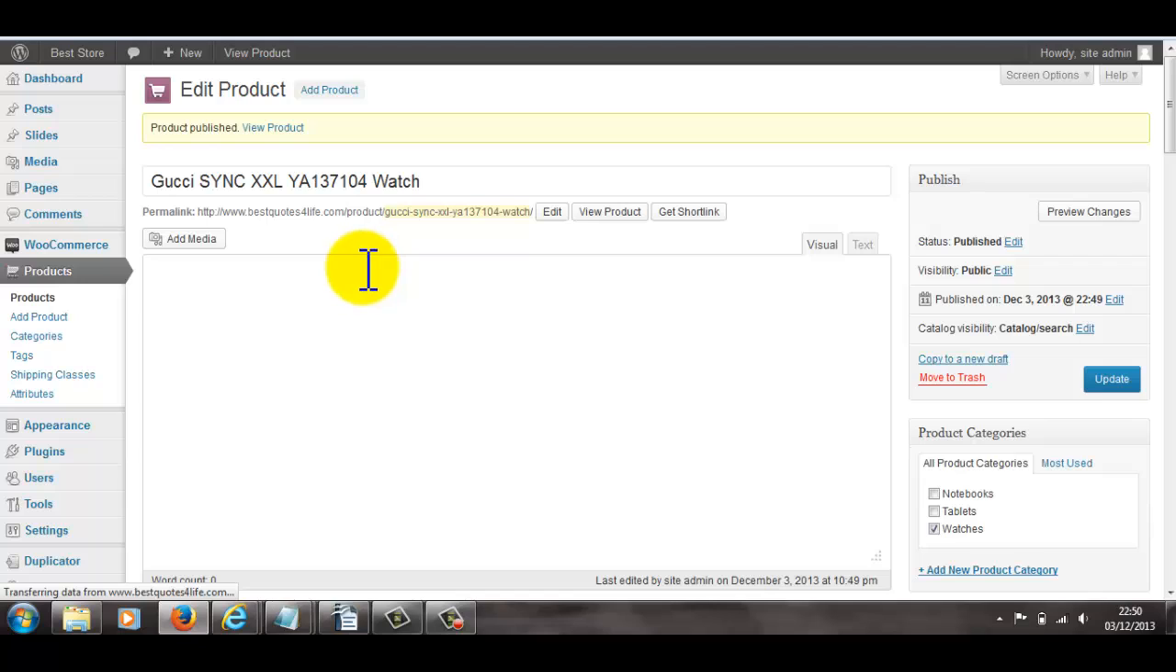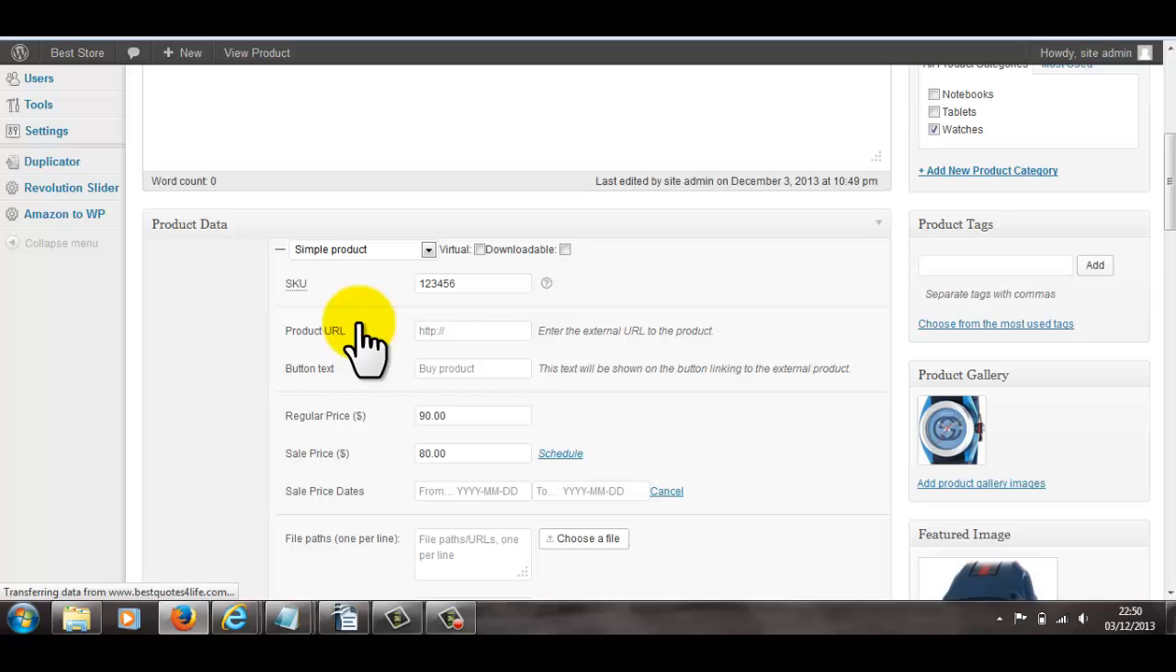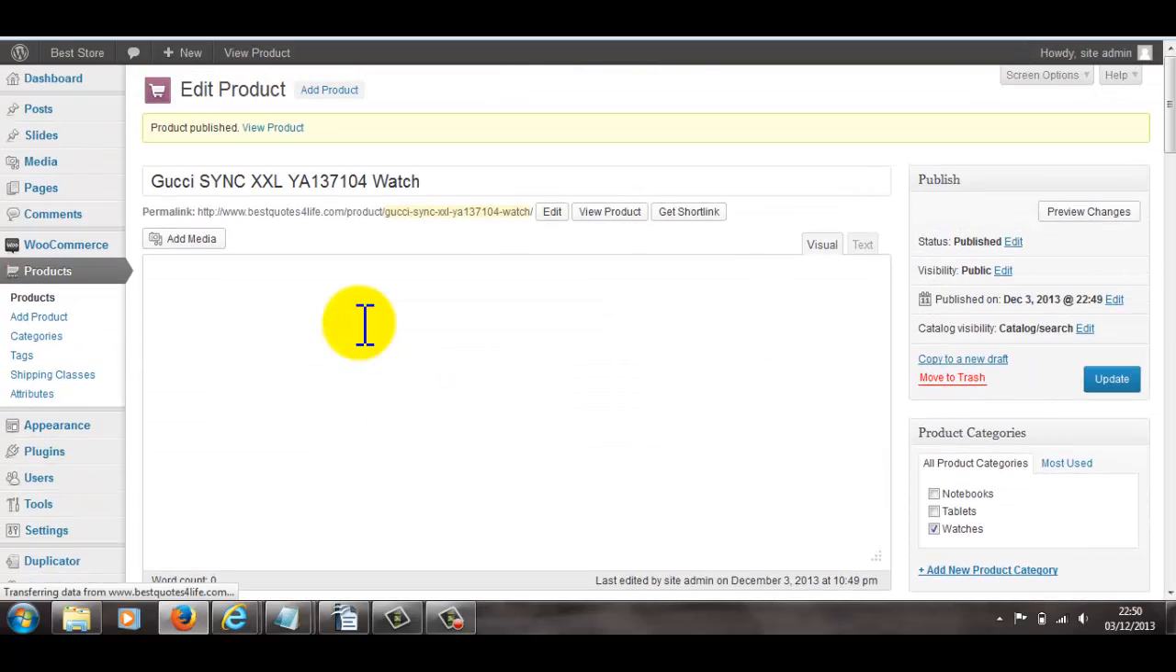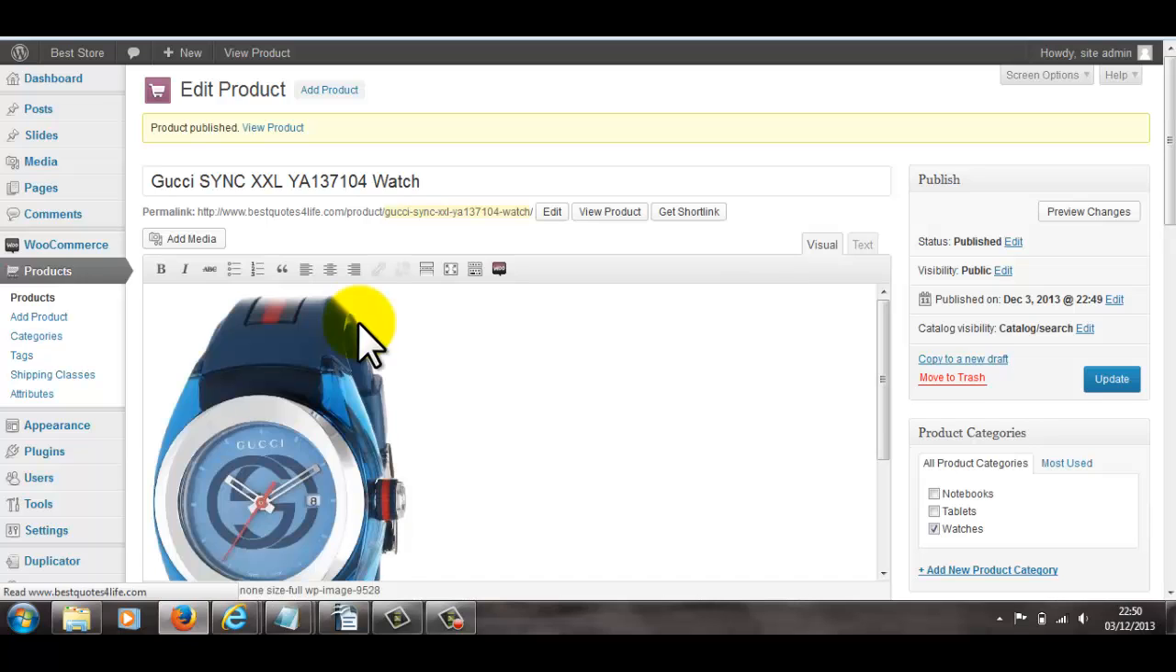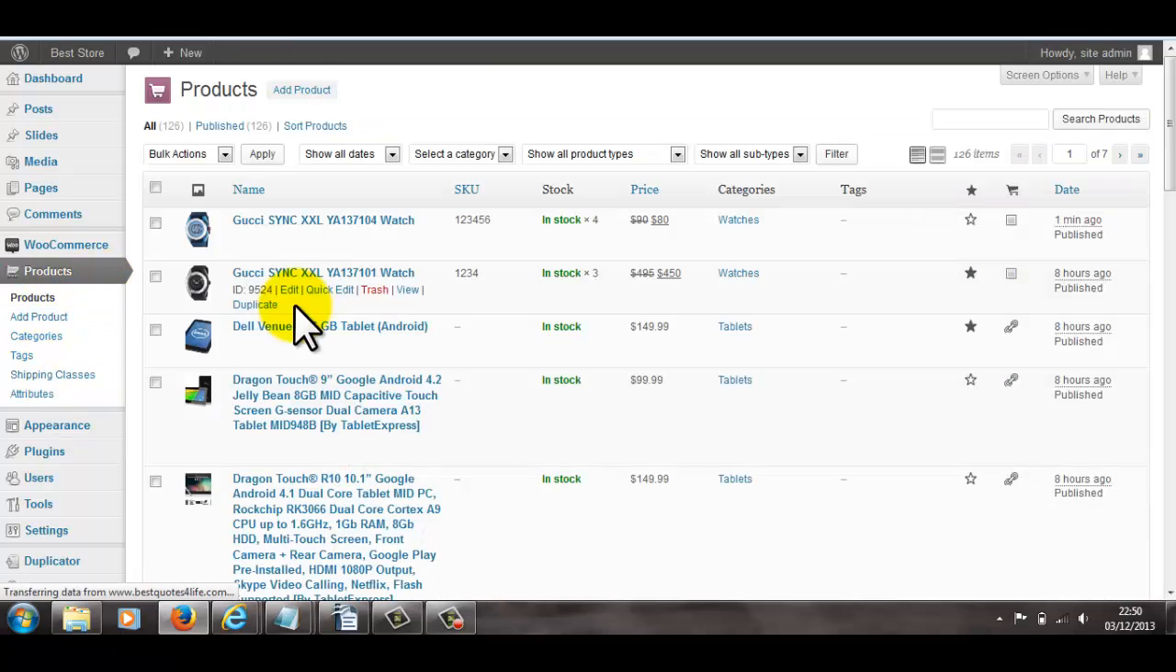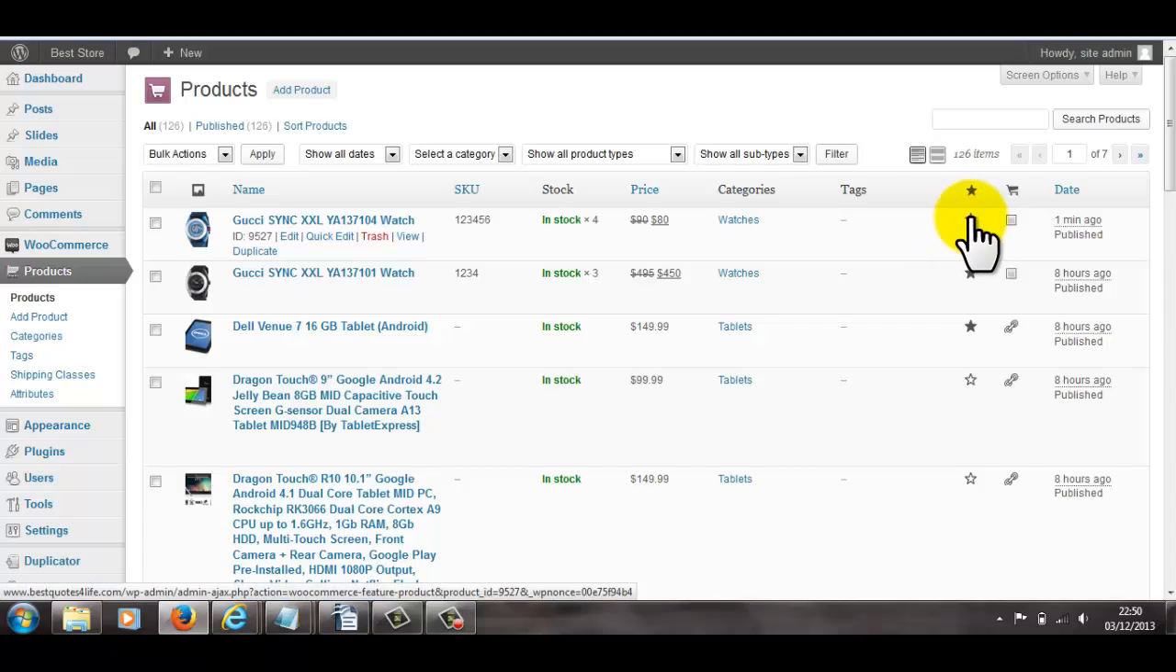And then all you do is, once that's loaded, right, you can just go into your products, and there it is right there. And then what you can do from here is you can edit it, trash it, but if you select this star, what it will do is it will add the product in the featured products section of the website.